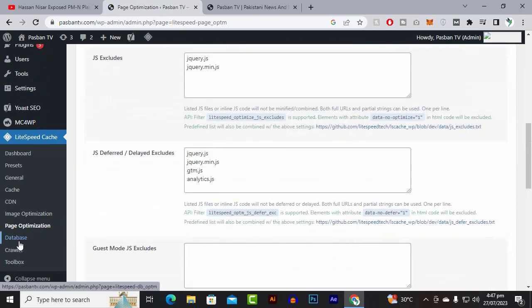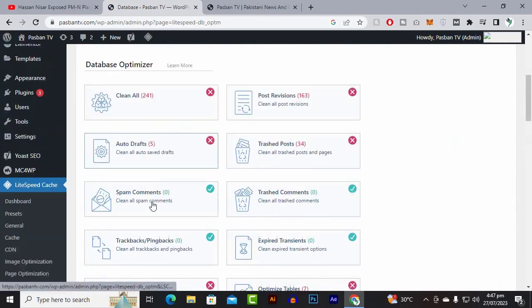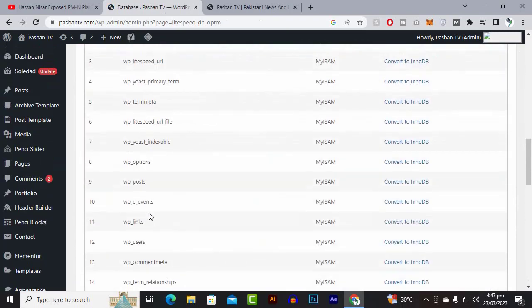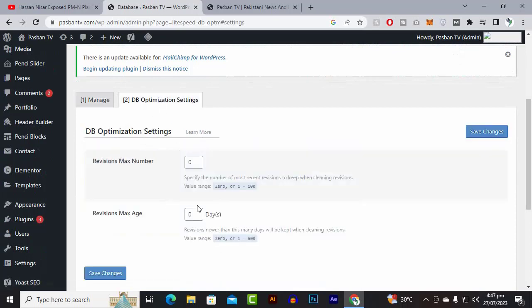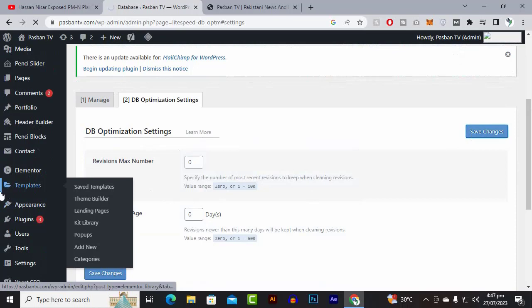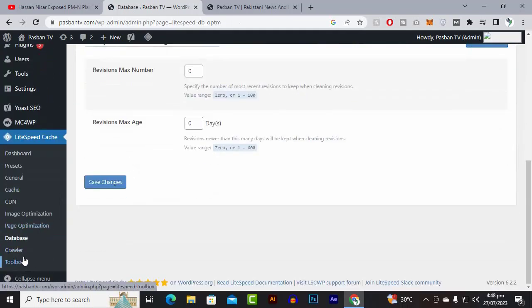And then we have the database section. I will just go with the default, and that's fine. We don't want to change anything. If you want to clean all of the things, I will just keep it simple, and then we will save the changes. And then we will go to the next section.